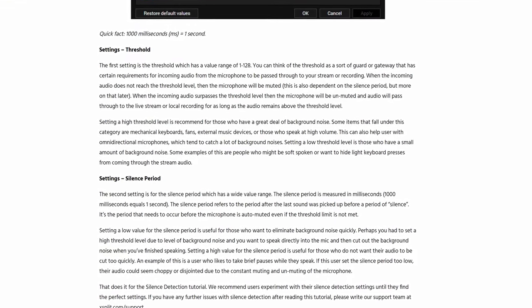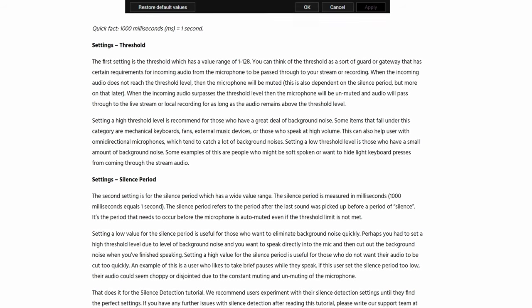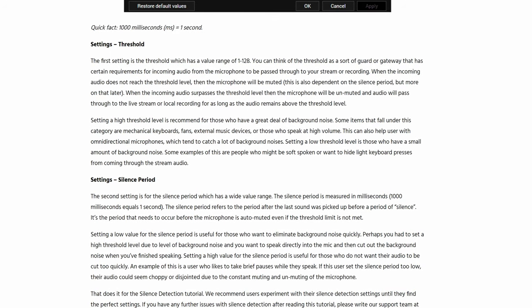For noisier environments, a higher threshold will be required to cut out background sound. Just don't set it too high or you'll start chopping off syllables of your words, which will sound very annoying to your viewers. Play with it, test, test, and test again, and you'll get a nice level set together eventually.